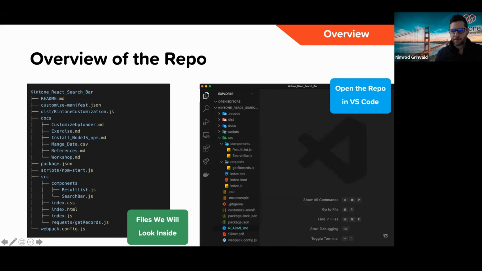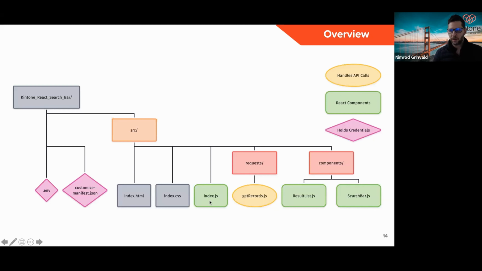So the source folder over here is going to hold 2 other subfolders, one where we handle all of our API requests, and another where we've got a components folder that's holding different React components. The result list React component, the search bar React component, and then also there's the index React component, because React essentially has a component that holds all of its other components in itself. And then this get records.js file, this is what's going to handle our API calls to Kintone. And then any kind of environmental variables, any credentials, if it needs to.